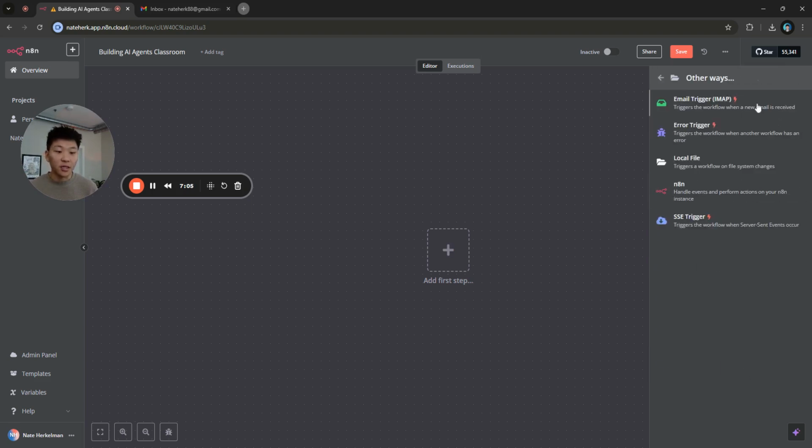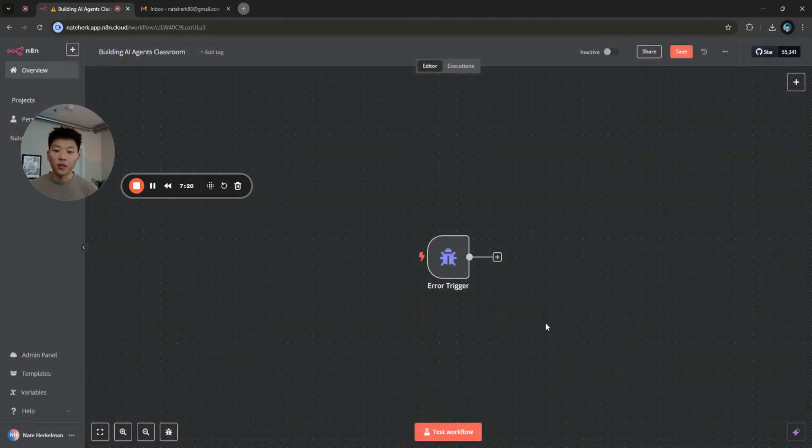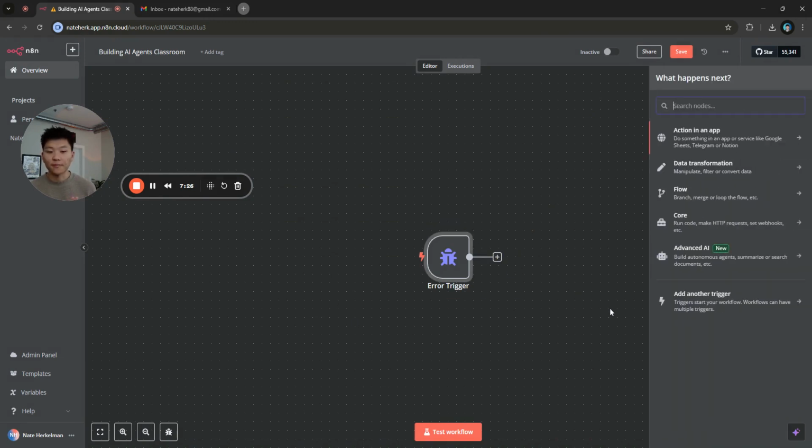You have other things like email trigger, which is a different one that's built into n8n. You've even got n8n APIs. You've got local files. You can do error workflows, which is basically you could connect this trigger to different workflows. And then if there's ever an error in that workflow, it will trigger this workflow that will send an email to your team, send a Slack message, say, hey, there's an error in workflow 1.2. The error message we got was blank, and it happened at this time.